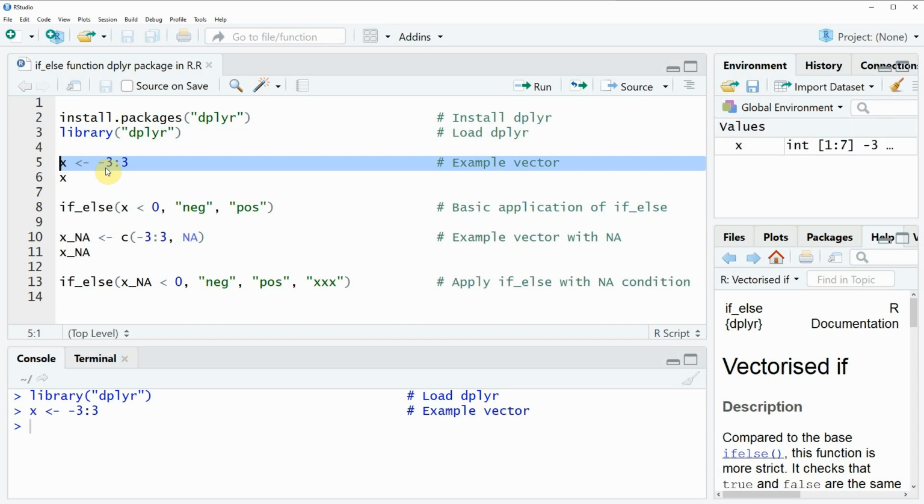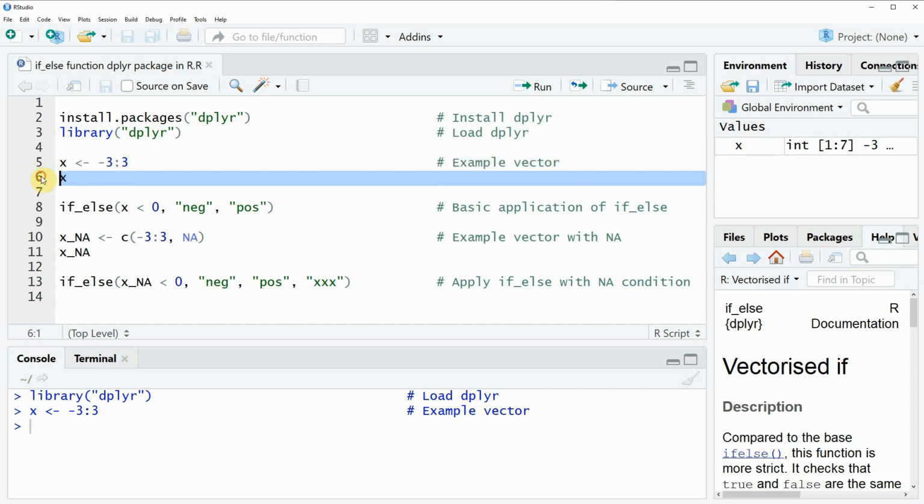So if you run this line of code, you will see that at the top right of RStudio, a new vector object appears with the name x. And we can also have a look at this vector object by running line 6 of the code. And then you can see here at the bottom in the RStudio console that our example vector is a numeric vector with values in the range from -3 to +3.